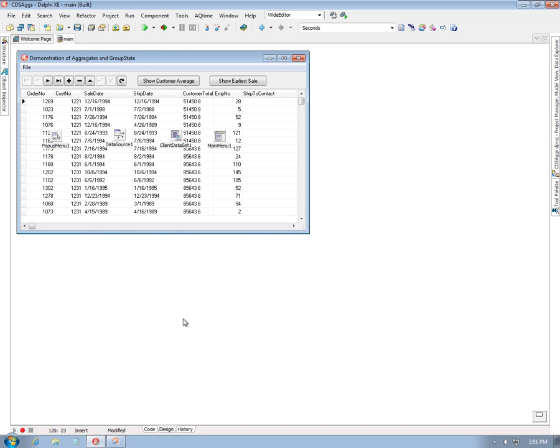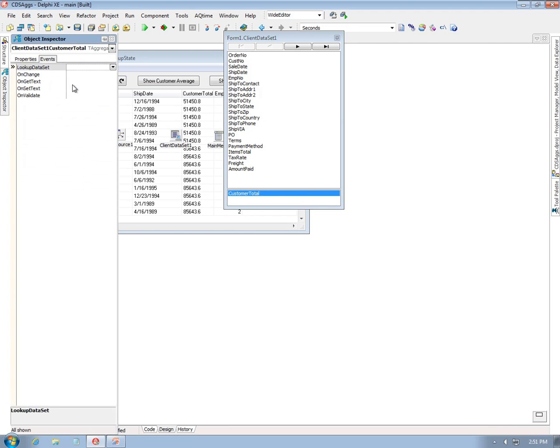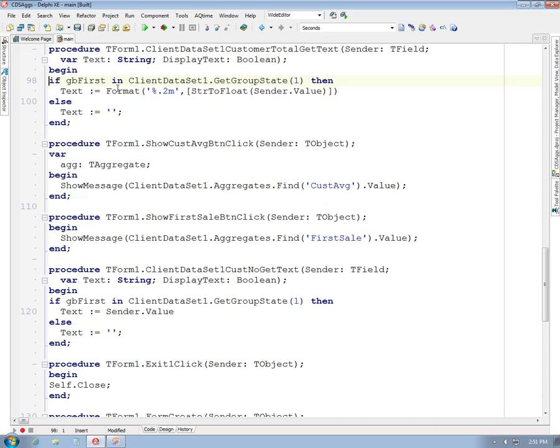Now, we may also want to do this with respect to that aggregate field that we created. So we'll go in, select customer number, go to its OnGetText, and do something very similar. In fact, it's already here. If gbFirst is in GetGroupState(1), since our index has customer number as the first field of the index, we're grouping on 1. If it's first, then we're going to format that value out and assign it to Text, otherwise we assign it blank.